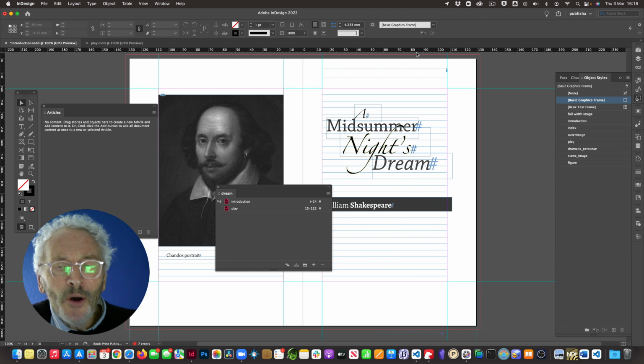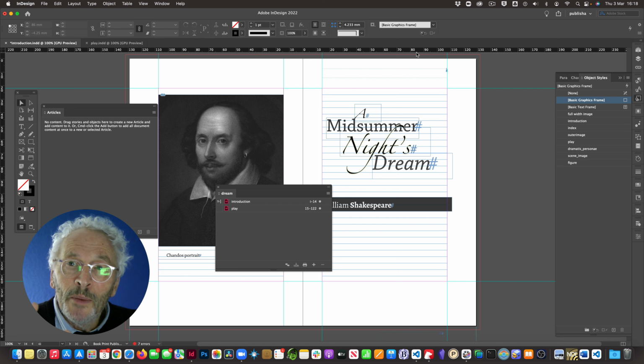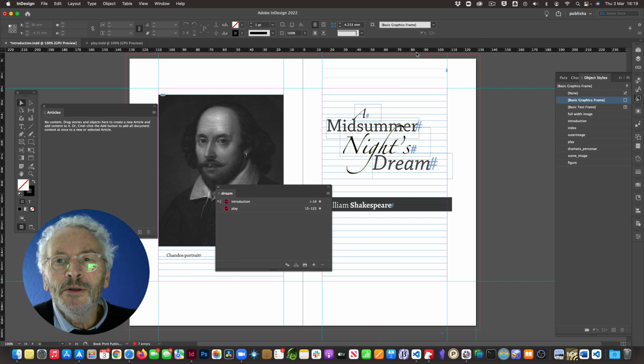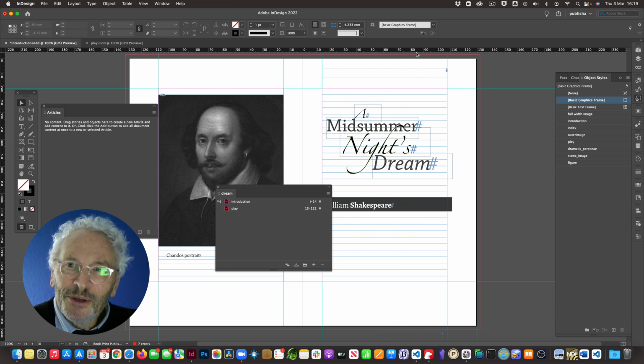Okay, now I've got mine on the screen at the moment, so I've got my two files. The first thing that we need to do, and we have had some experience with this when we used it for the website, is use the articles panel. In the articles panel, we need to add the elements that we want to export to the reflowable ebook. You'll see what I mean.